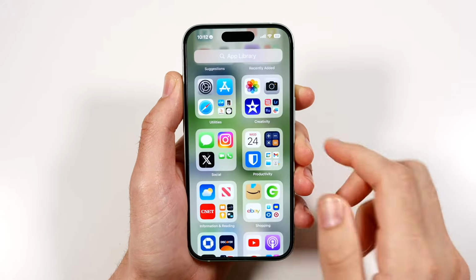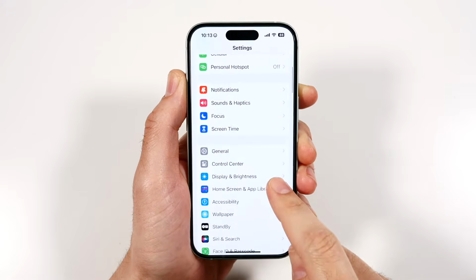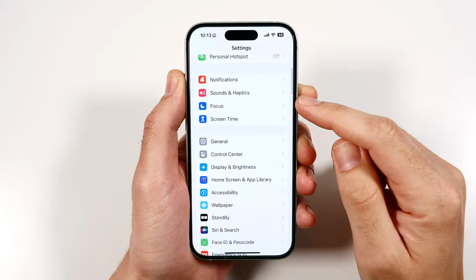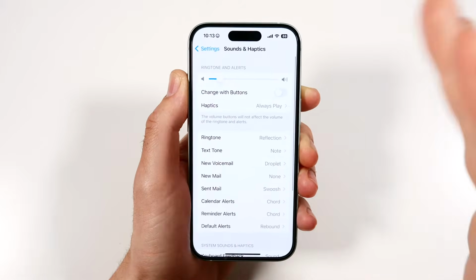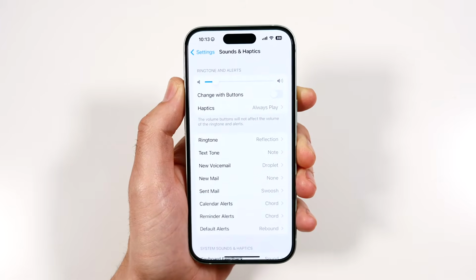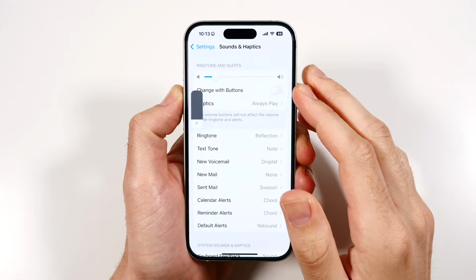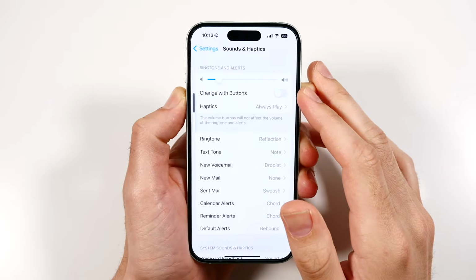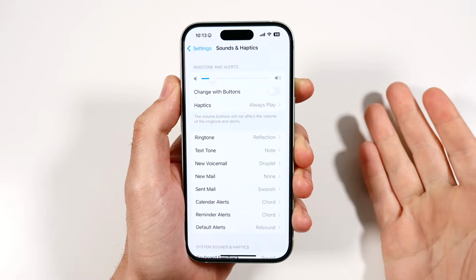So the first thing you want to do is go straight into Settings here, scroll down, and you'll see, don't scroll too far, but you'll see right here, Sounds and Haptics. So we're going to go ahead and click this, and there's various options in here, but one I really want you to pay attention to is Change with Buttons. So if you don't have this turned on, you can raise your volume and the ringtone alerts will not get louder. So you're going to have an issue with sound there.